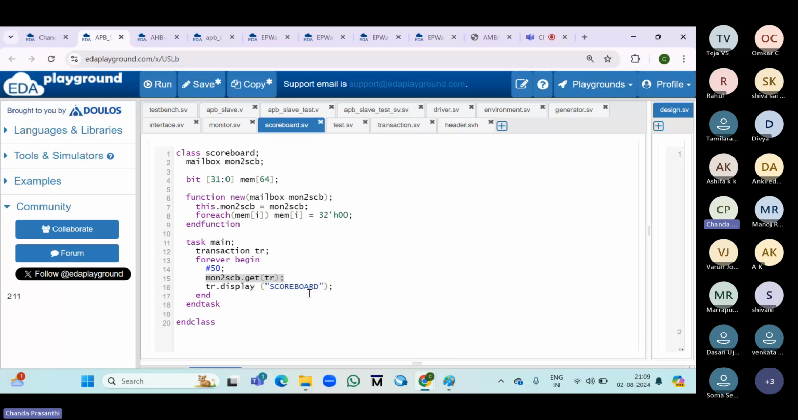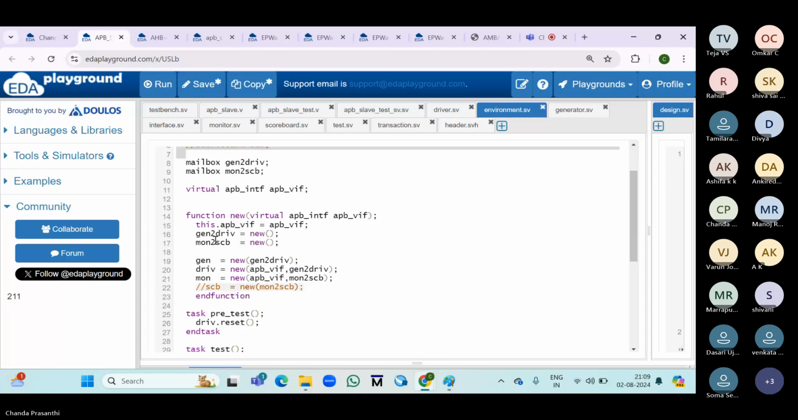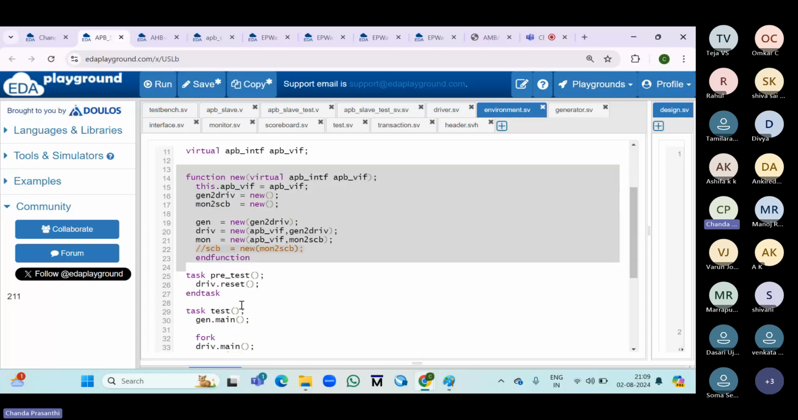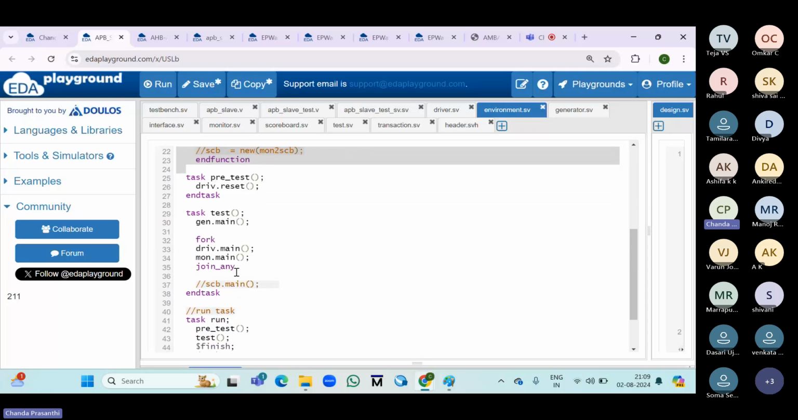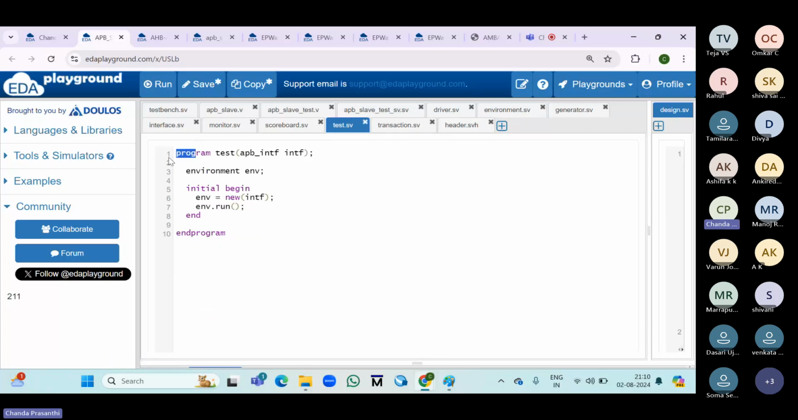Whatever the generator, driver, monitor, and scoreboard are, we will run all of them in the environment. Generator, driver, monitor here. We create the constructor, and the pre-test, test, run. We will call all the tasks here in the environment, and in the tester we will call the environment task. Whatever the run task is, we will call that in the test.